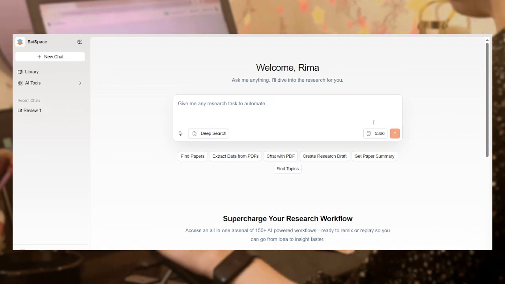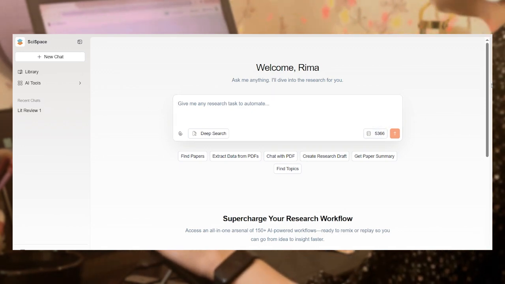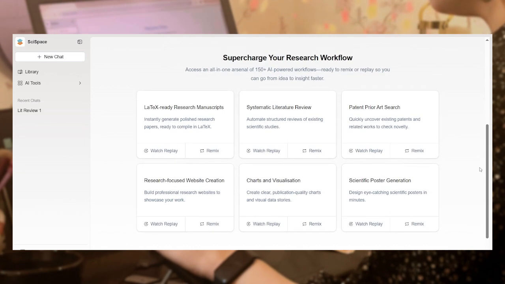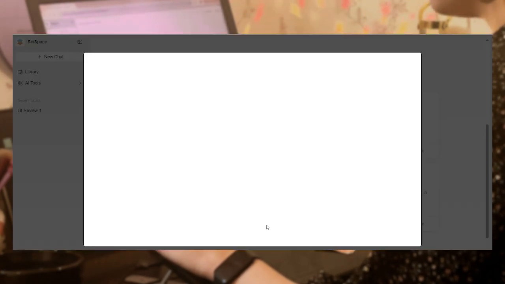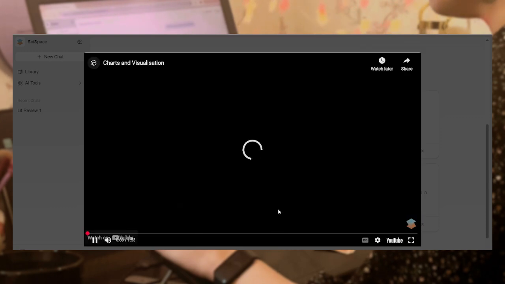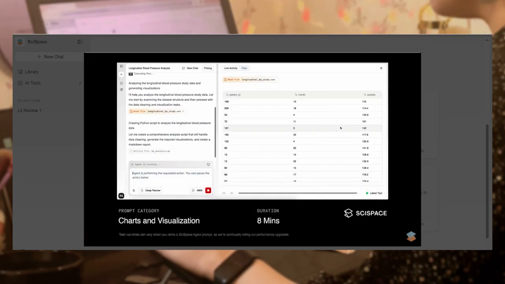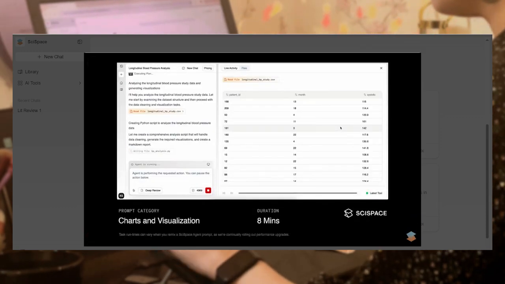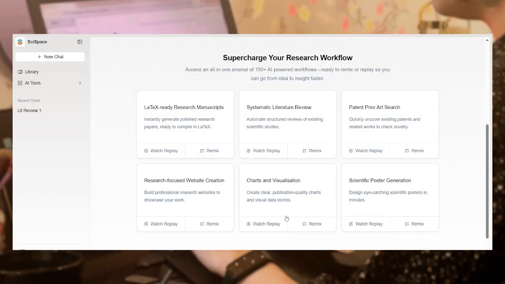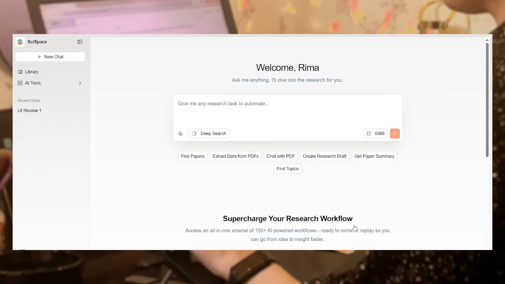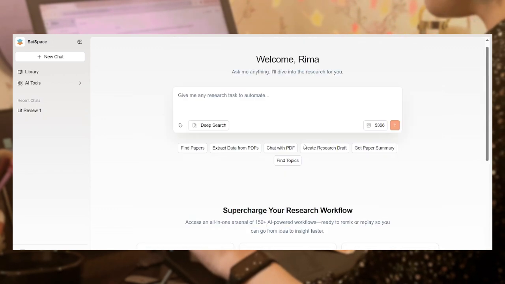You have a certain amount of credits. Each prompt that you give your AI agent takes away from your credits. And then here we have certain features. It gives you LaTeX-ready research manuscripts, systematic reviews. You can also ask it to generate charts and general figures or scientific poster generation. We're going to be trying these features today. Or you can just use it to create a simple PowerPoint presentation. So anyone can use this agent to help them out with their academic or even schoolwork.